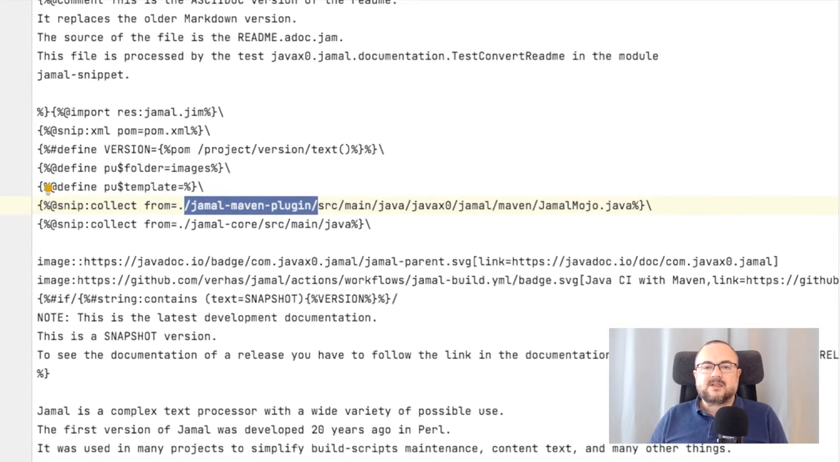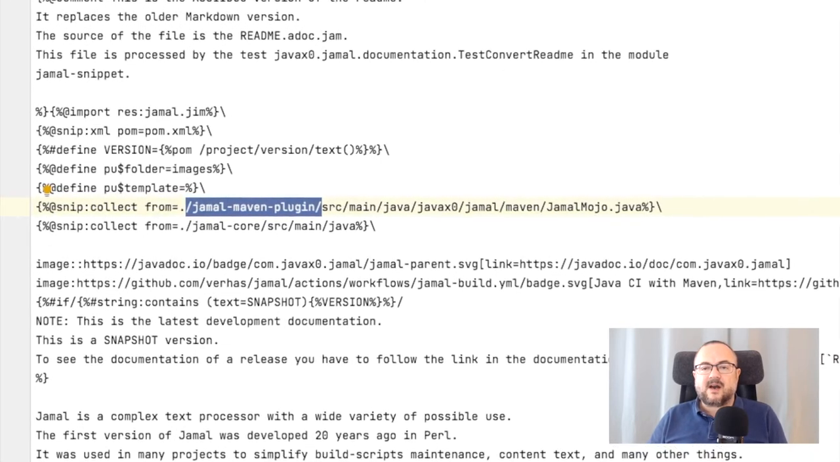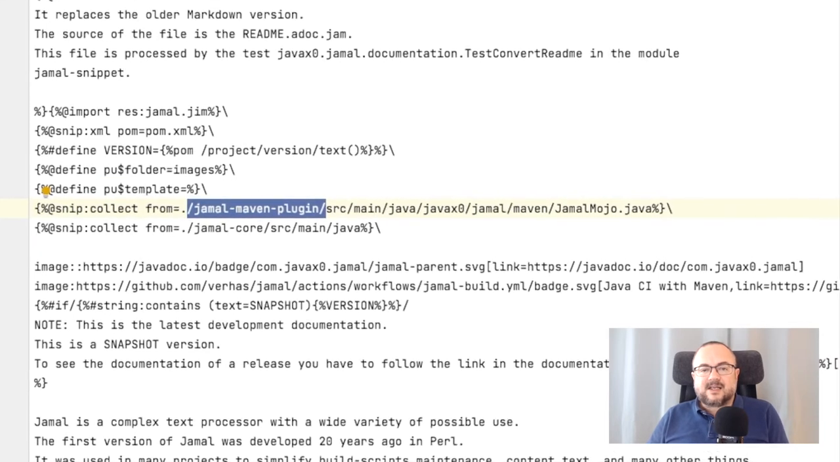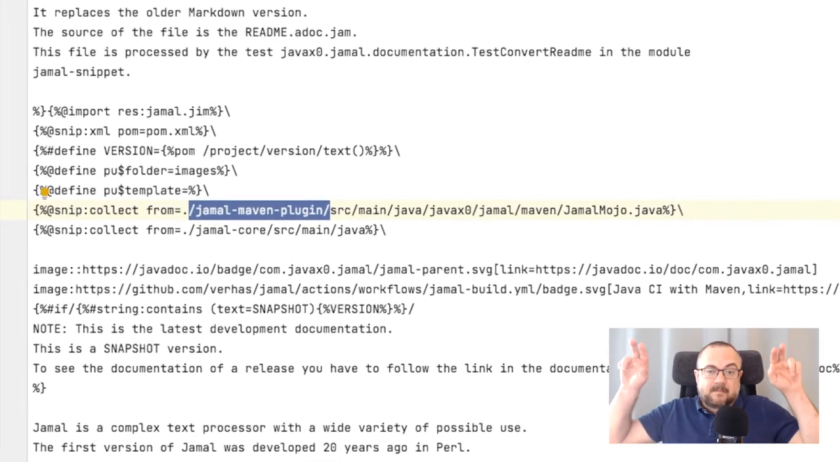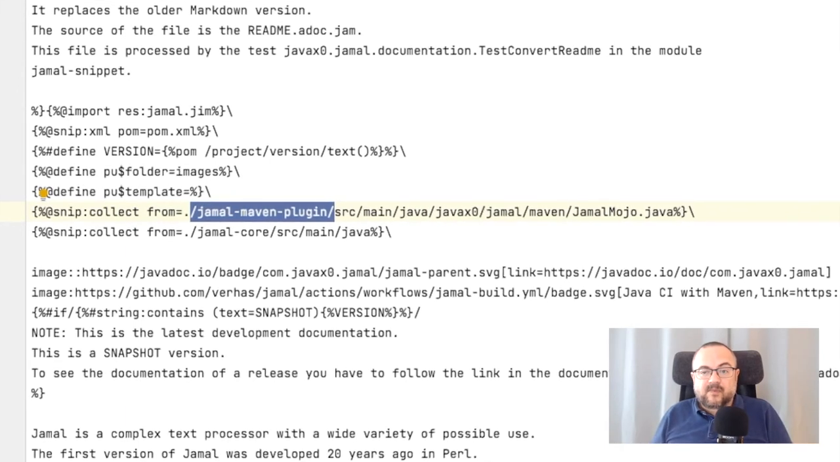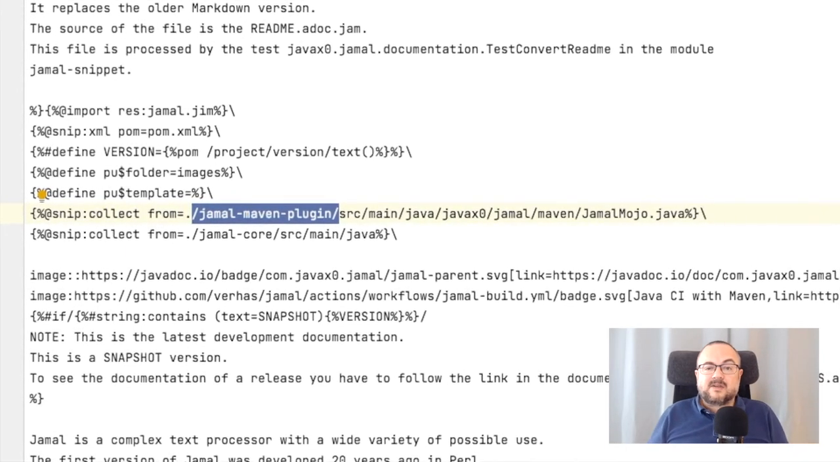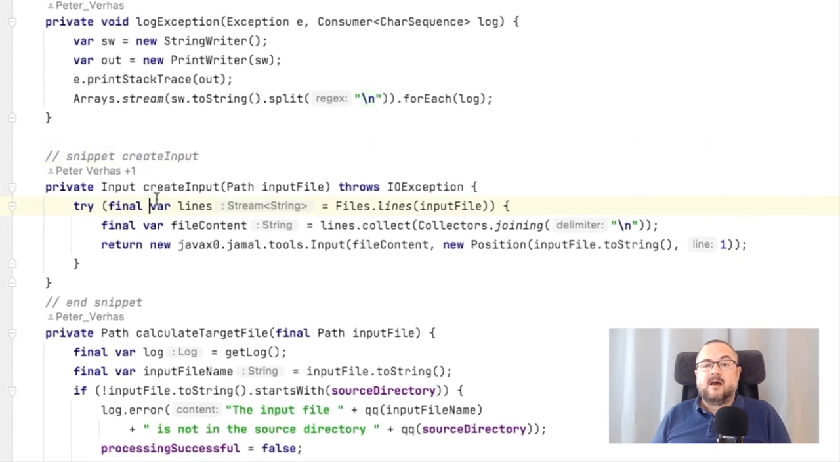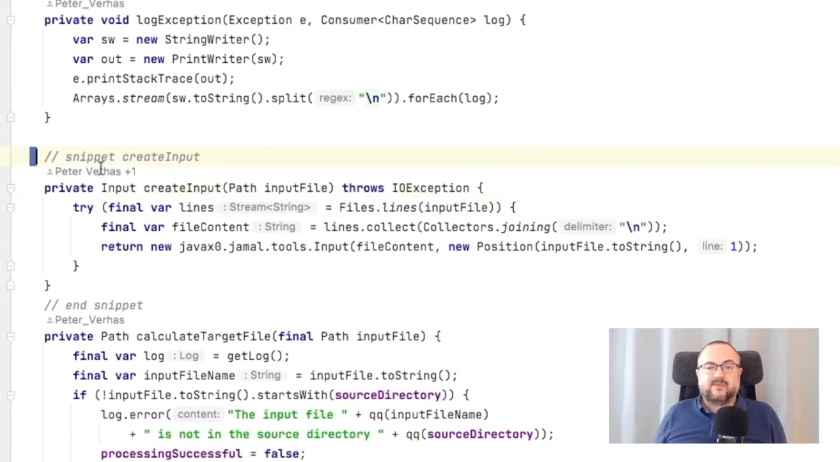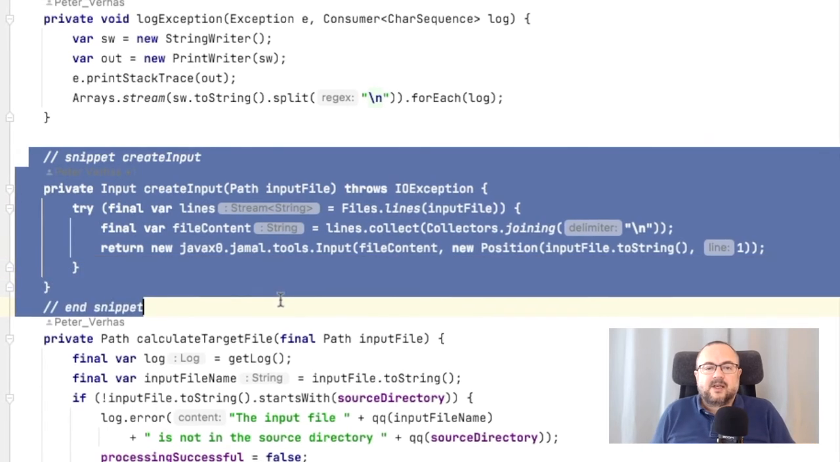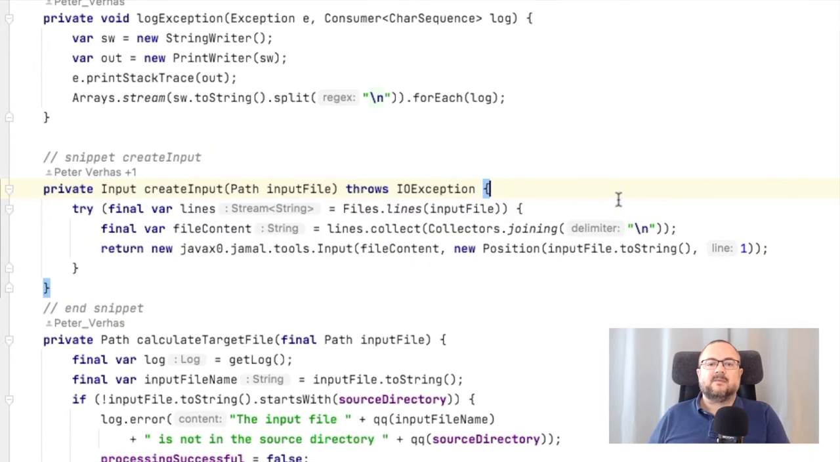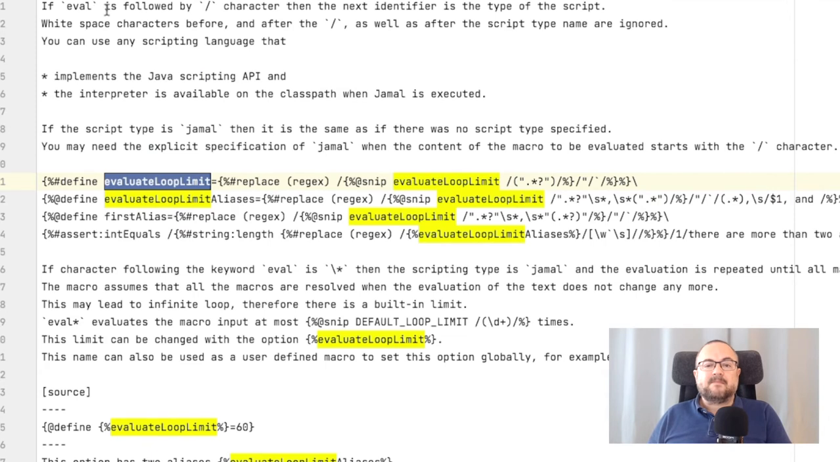A snippet contains the consecutive lines from a source file between a line that includes the word snippet followed by the unique name, and lasts until a line that contains the words end snippet. These are usually commented lines of the source code. You can use the macro snip to insert the content of the snippet into the documentation. It needs the snippet's name, and the result of the macro is the snippet's content.